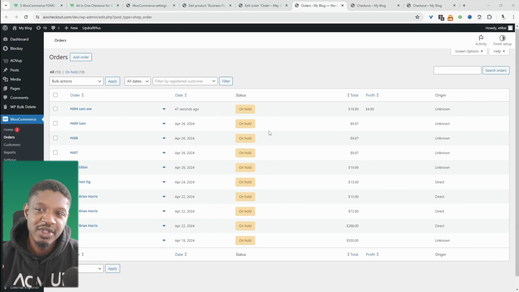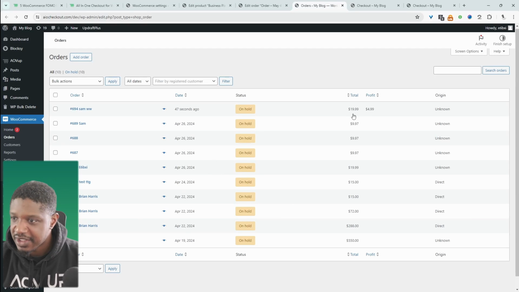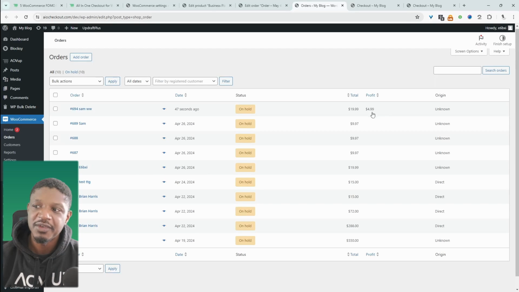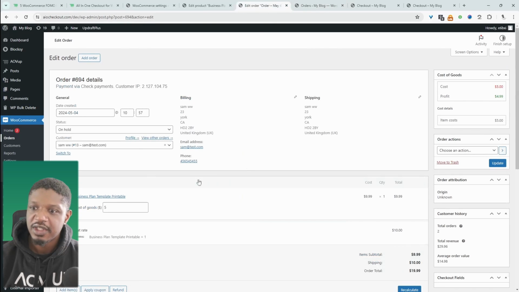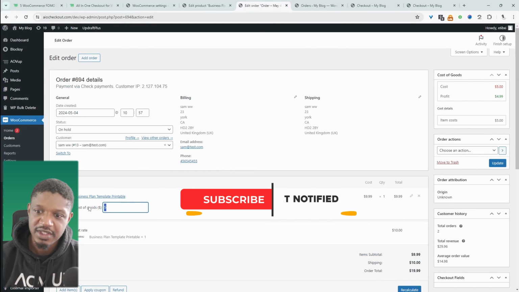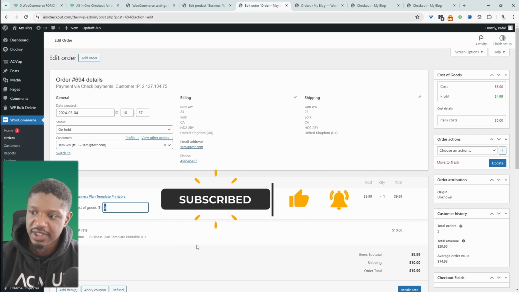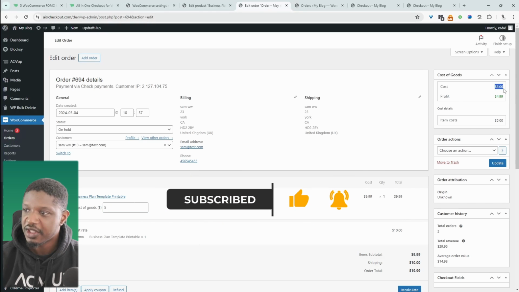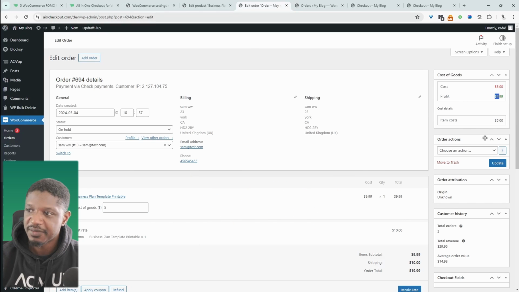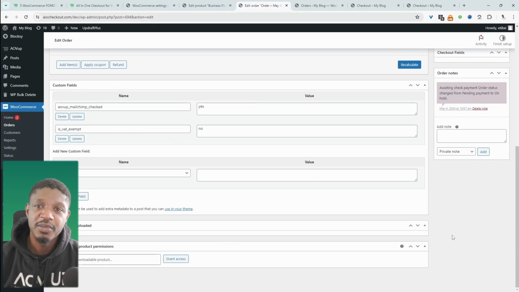Okay, so for example, here we are on our back end, and I've just placed an order and we can see this particular product costs $19.99. We can see the profit we made on this product is $4.99. When we click to view the order, here we can see the price of the goods sold, the cost of the goods sold, and our profit here. So I'll show you how to implement this on your WooCommerce store for free.